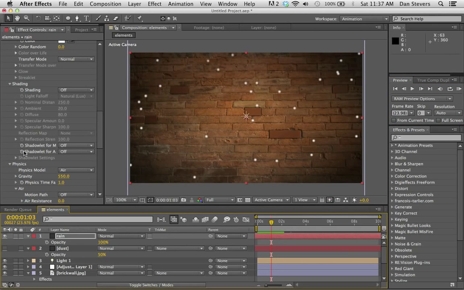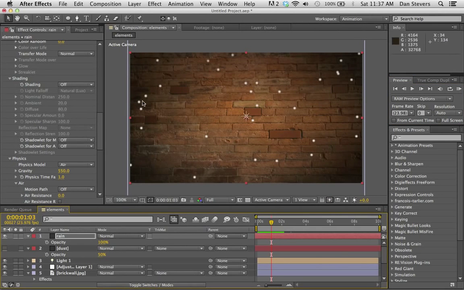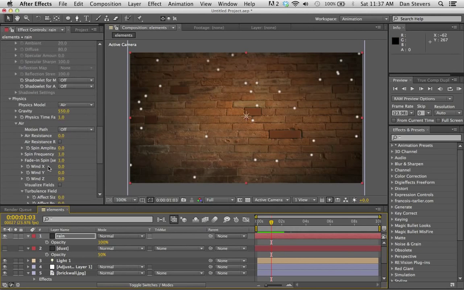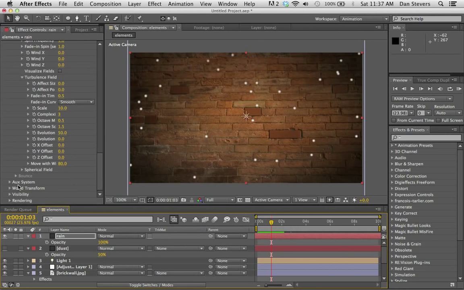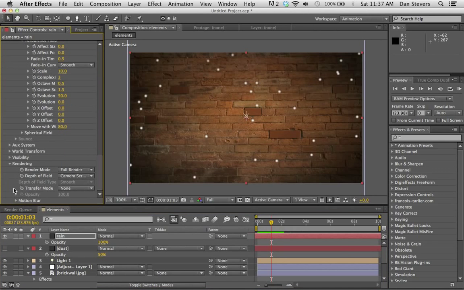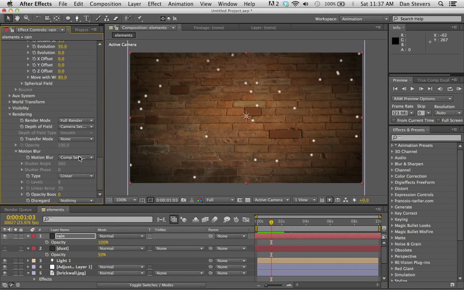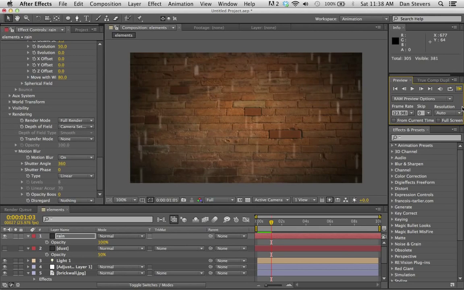In order to sell the effect of rain, it really needs to have some blur on these things so it actually looks like streaks of rain. So if we go all the way down to the bottom, go to rendering and go to motion blur, and I'm not going to use the comp setting, I'm just going to go to on. And so there you go. Now we've got some streaks happening in the rain there. Now if we play this, it looks a little bit closer to what we're going for.